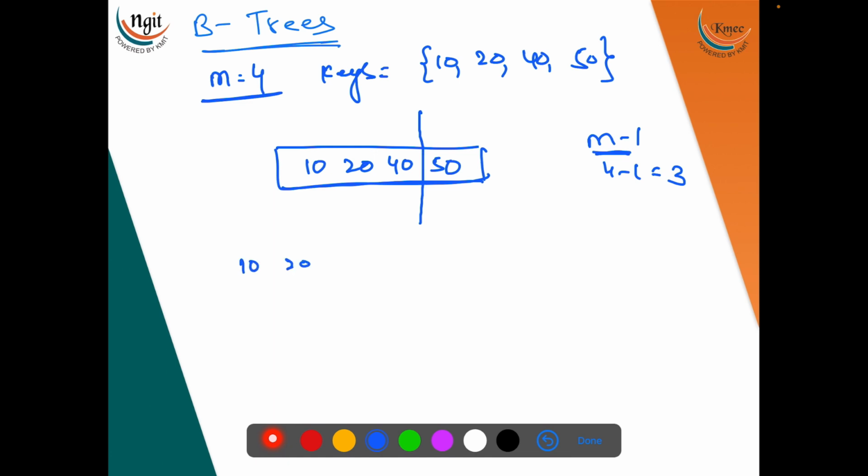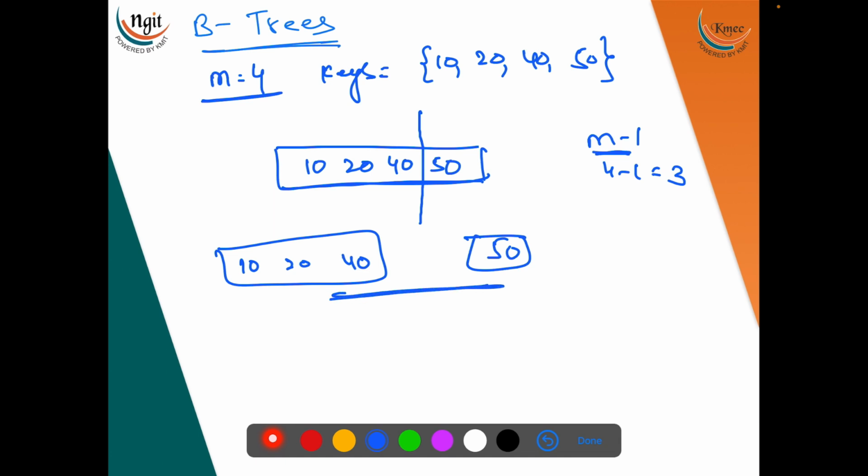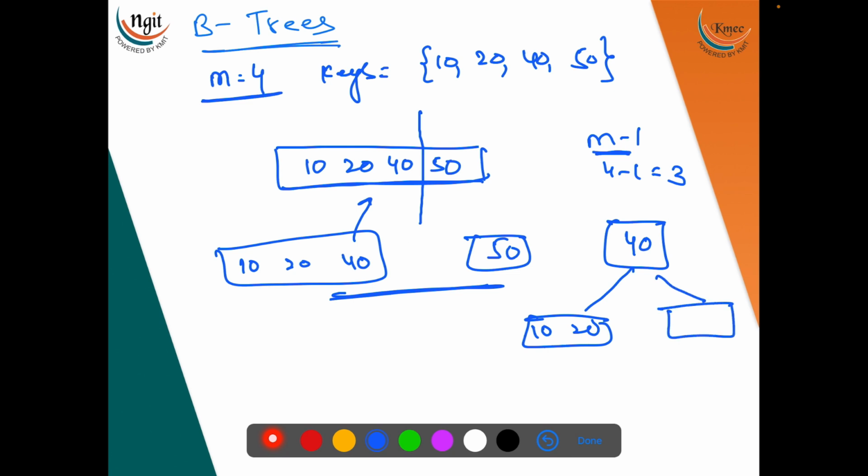One node will have 10, 20, 40. The other node will have 50. So among these two you have to choose the root node. I am shifting 40 to the root node. That means 40 over here, 10, 20 here and 50 here. Now let's see whether it is arranged in ascending order or not. Every element has to be compared with the root element, and you have to arrange the elements in such a way that elements on the left side are less than the root, and elements on the right side are greater than the root. So this is about B-tree.